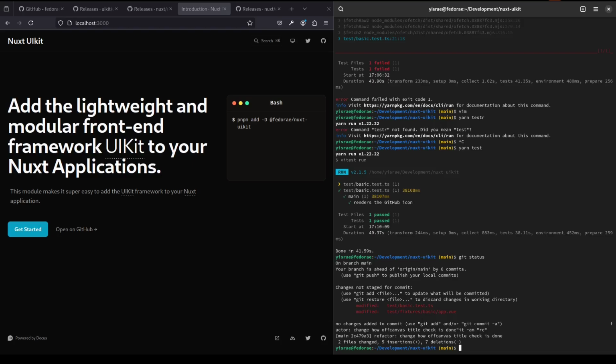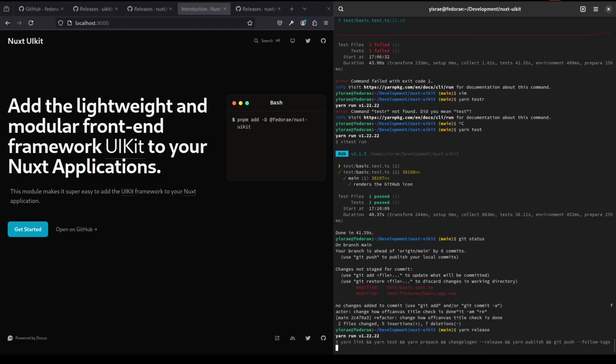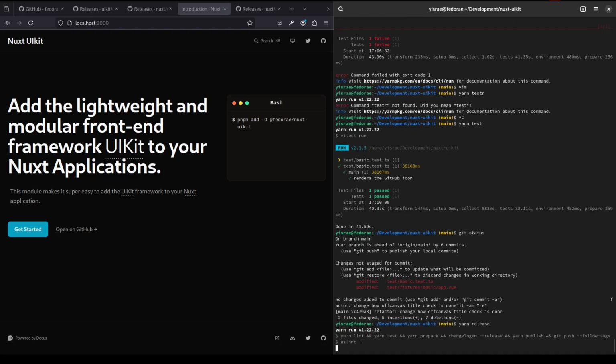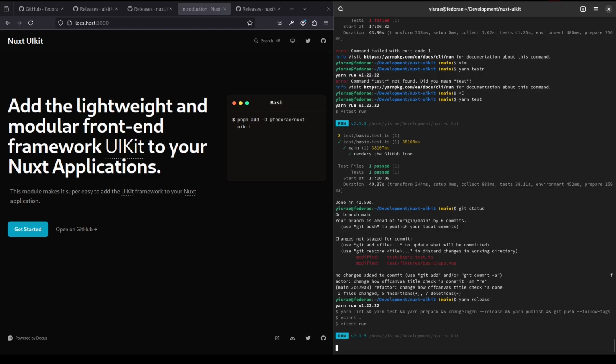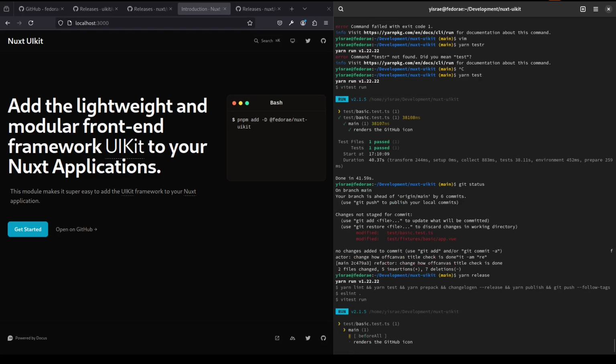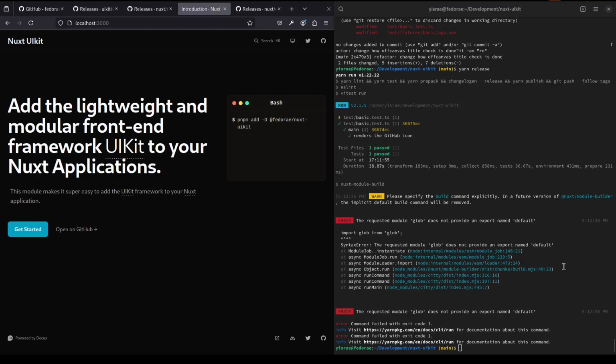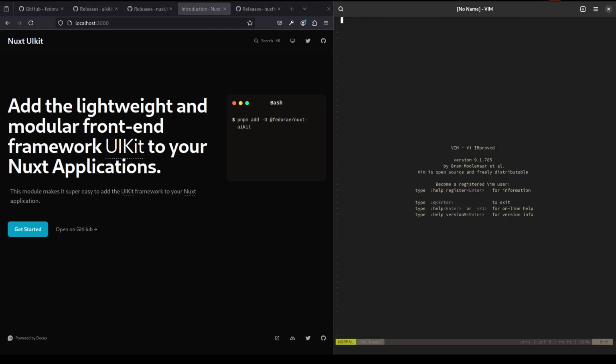Now we can go ahead and do a yarn release, and this should go ahead and run the test again, do some amount of linting, and then we'll go about doing the final while publishing into GitHub. So what I don't like about this error is that it's so vague.